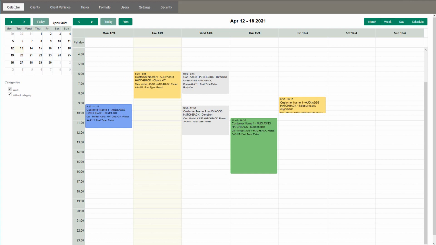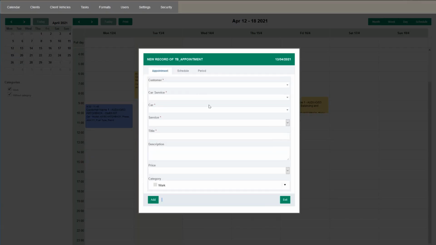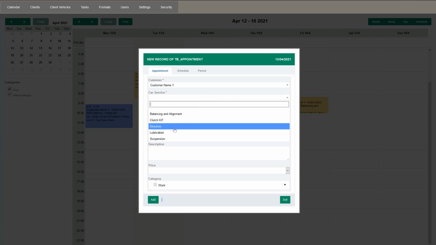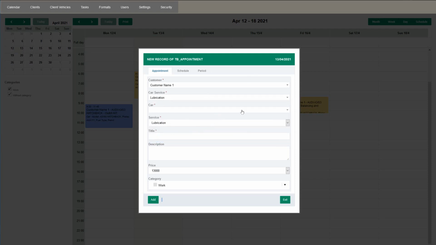Okay, so let's start by having a look first of all here at the calendar. So within the calendar, I can add new entries. I can select a customer or indicate a customer name. So if I start typing the customer name, it will start showing up. I can then select the service that would be applied to the vehicle. And then I can select the client vehicle that they will be bringing into the shop. I can then also include the title, which I have automated, so that we have the title with the customer name, the vehicle type, as well as the model, and the service that will be applied.